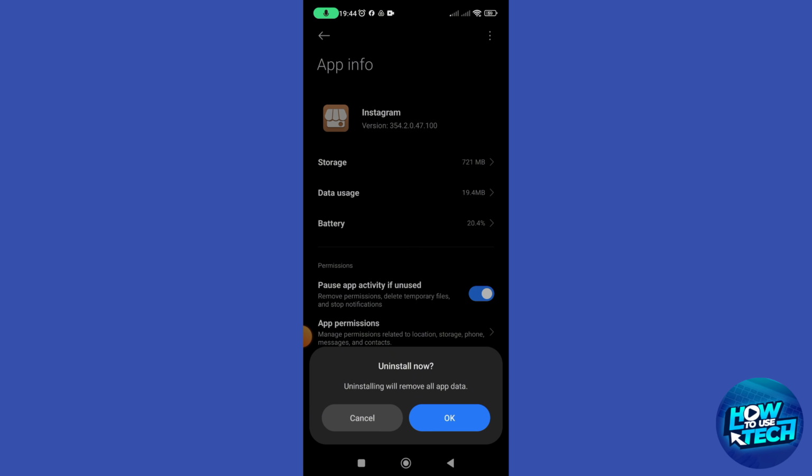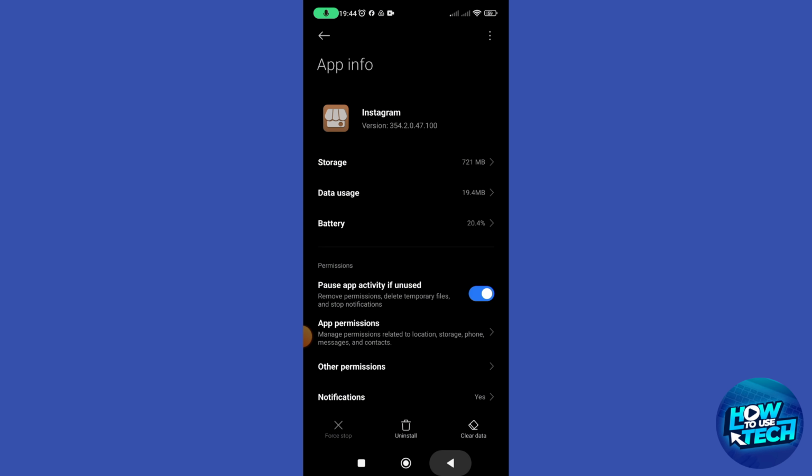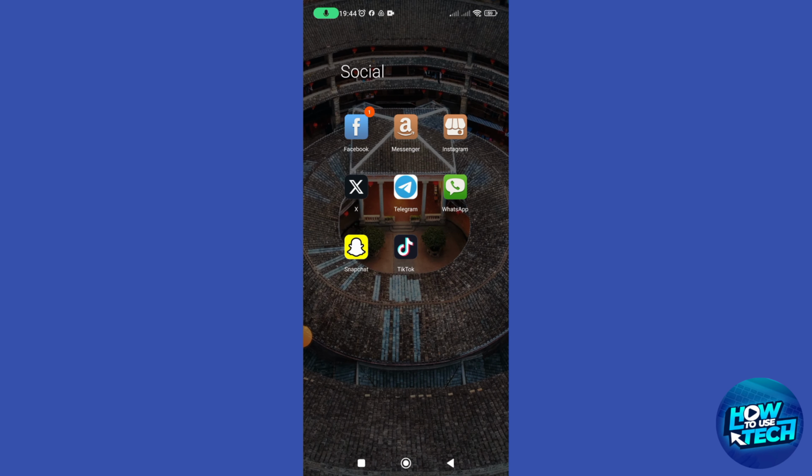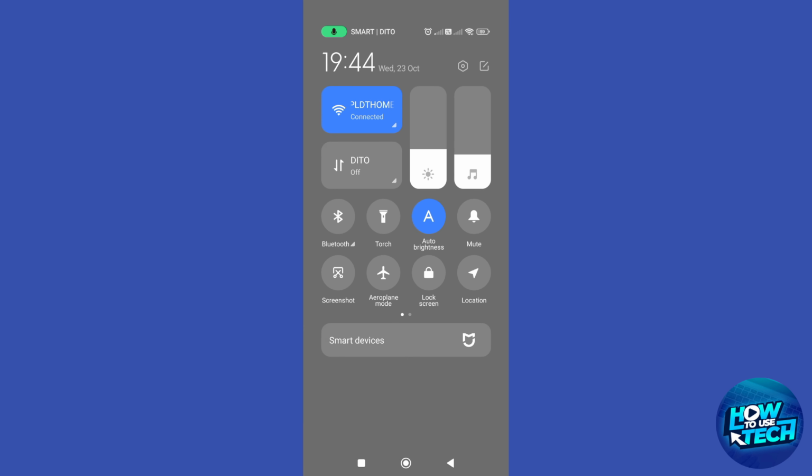Check internet connection. A slow or unstable connection might cause Instagram not to load media correctly. Switch to a more stable Wi-Fi or mobile data connection.